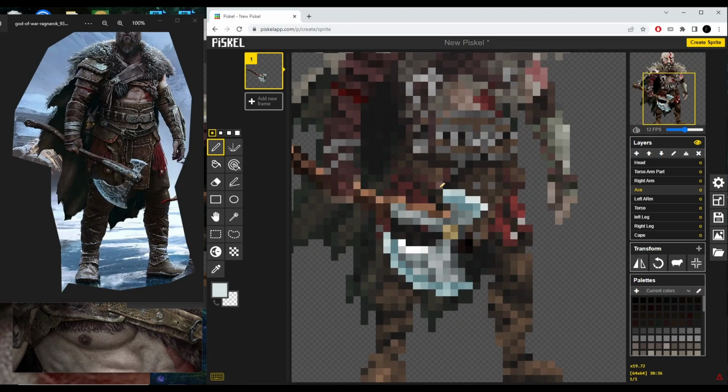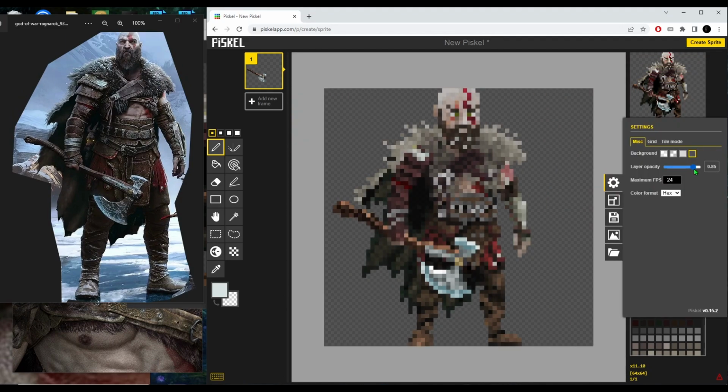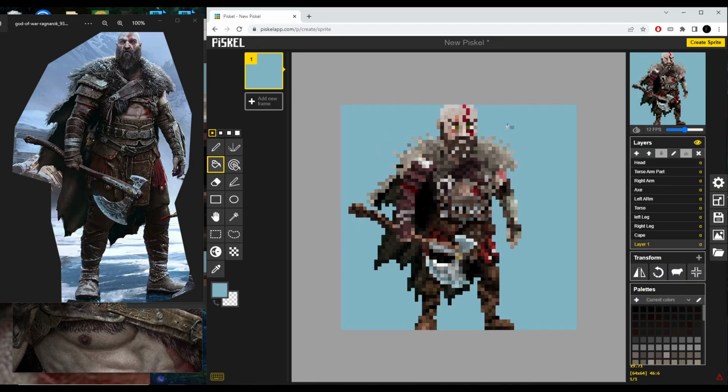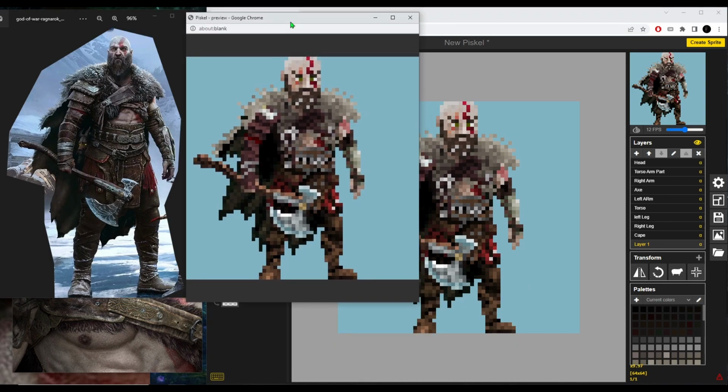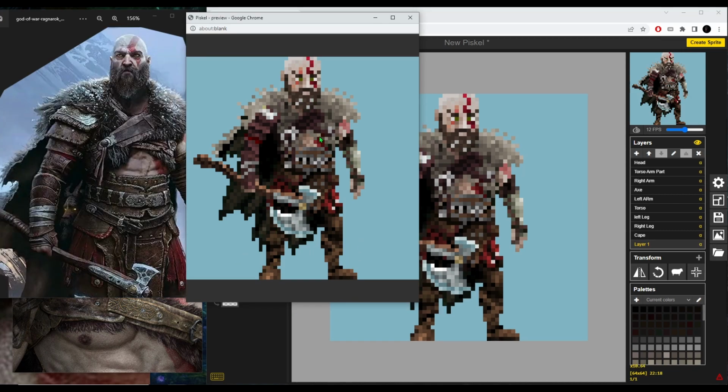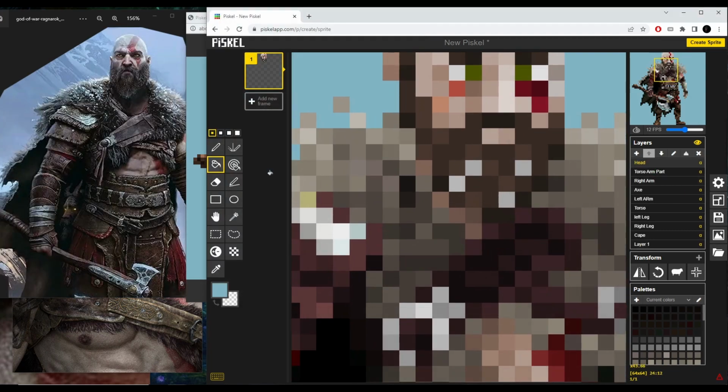And I believe that's pretty much it. Yeah, so here's the final result. There you go. Here's my attempt of pixelating Kratos. First attempt of recreating a very detailed character in pixel art. And probably the beard doesn't really need all these spots at all.